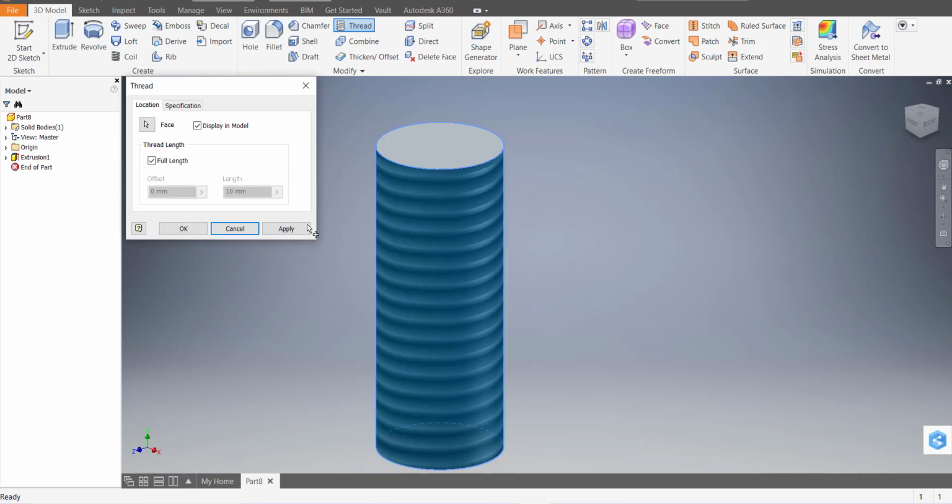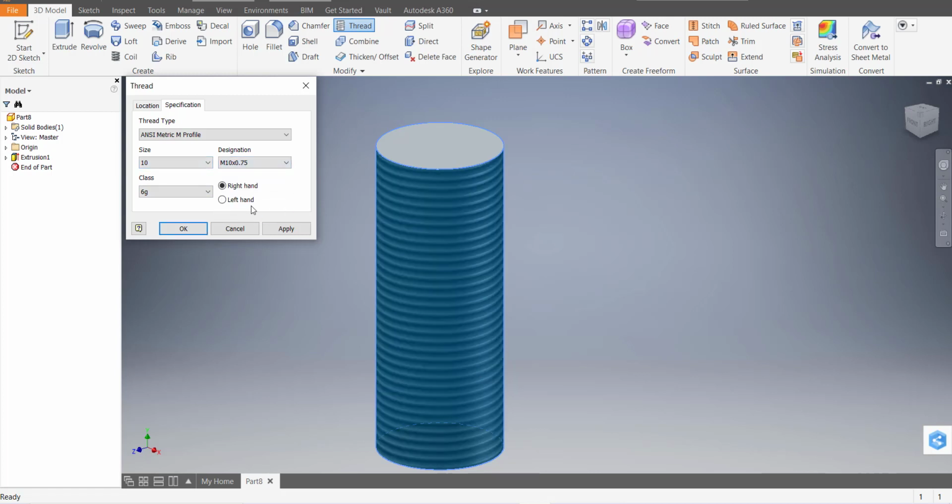So you can see it automatically selects the face, takes the diameter, and makes a threaded bolt or stud. Okay, we can change the pitch here as per our requirement. And one more option in specification: if we want right hand or left hand, we can change it here.